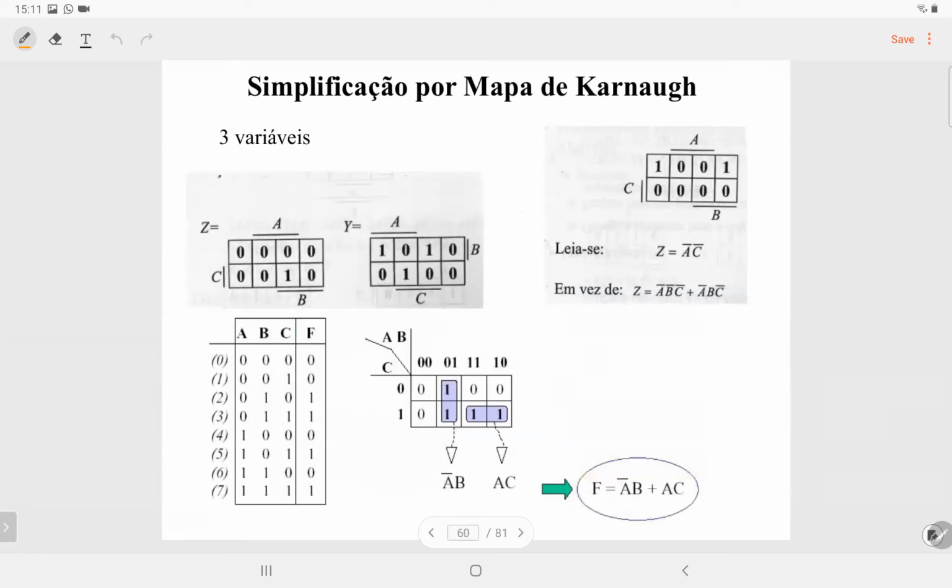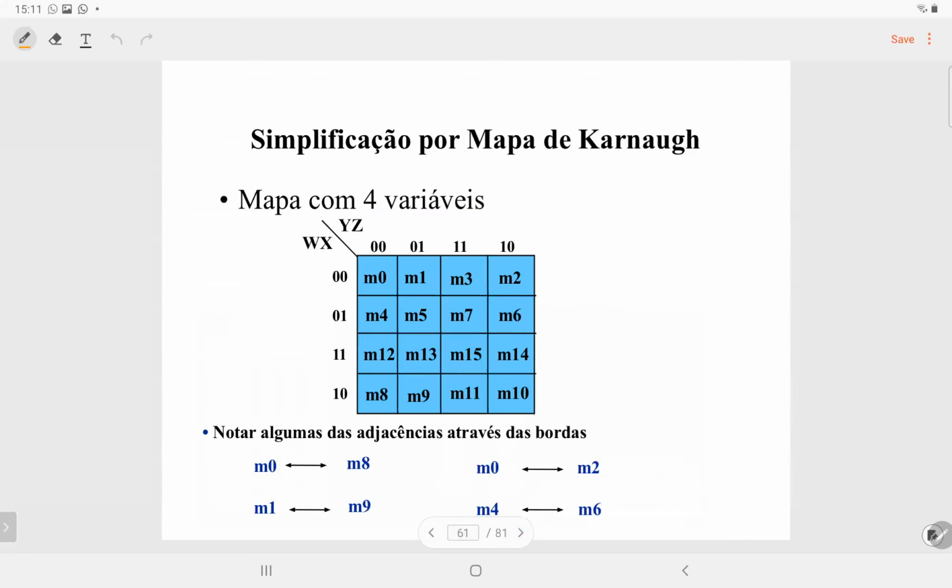More examples. So you have some examples here. You can review the slides and see how it goes. We will do some exercises for you to see. By the way, let me check the time. Okay, we have time. With 4 variables, it's something like this. It's more of the same. I mean, there is no problem. We will do some exercises.